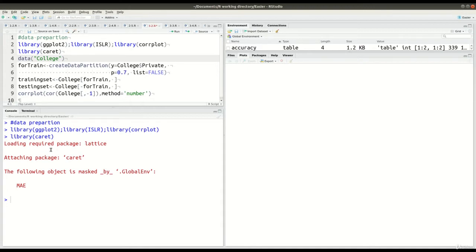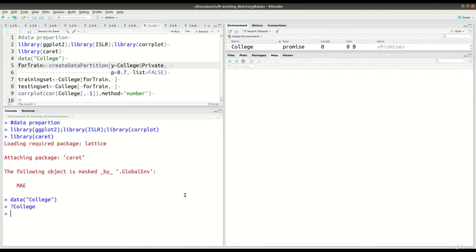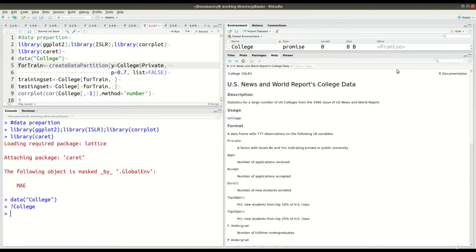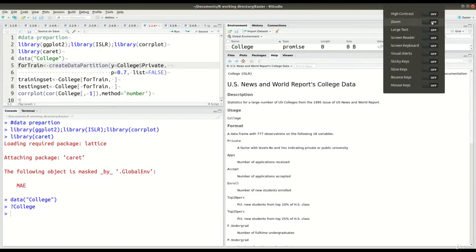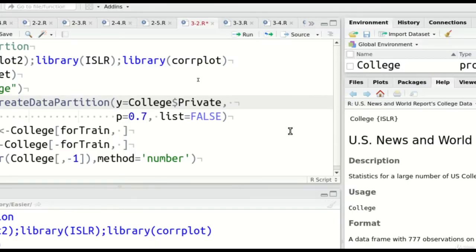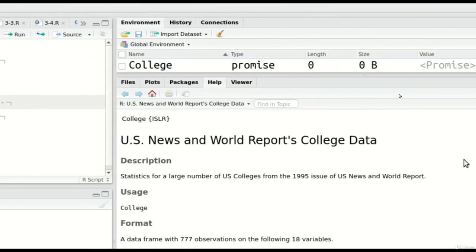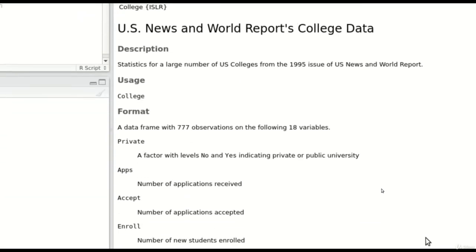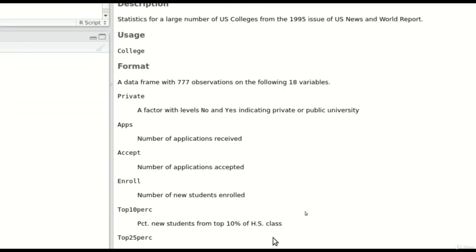Now, the data set that we're going to use is called College. So that's in line 4. Use the data function, type in College. Now, just to give you some insight into this, we're just going to type in College here and see what we get. Let me zoom in for you. This is the US News and World Report college data, and it has 777 observations on 18 variables.